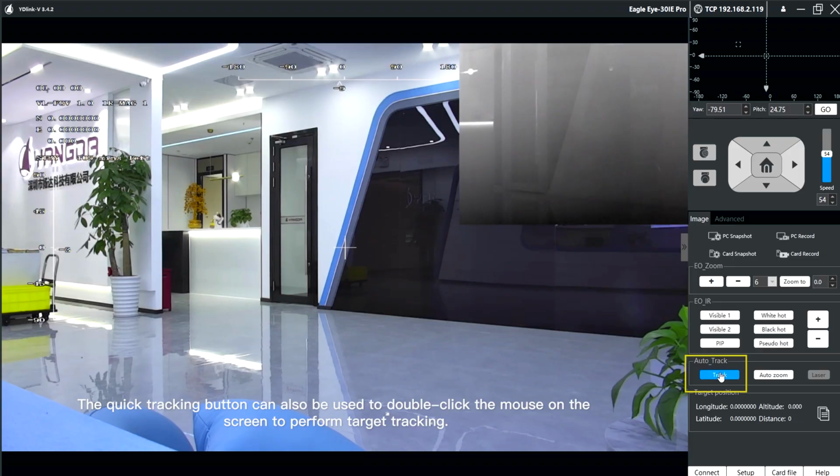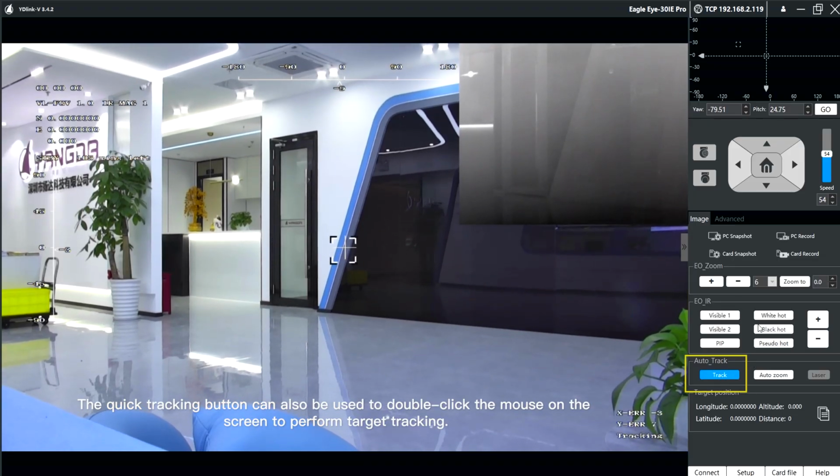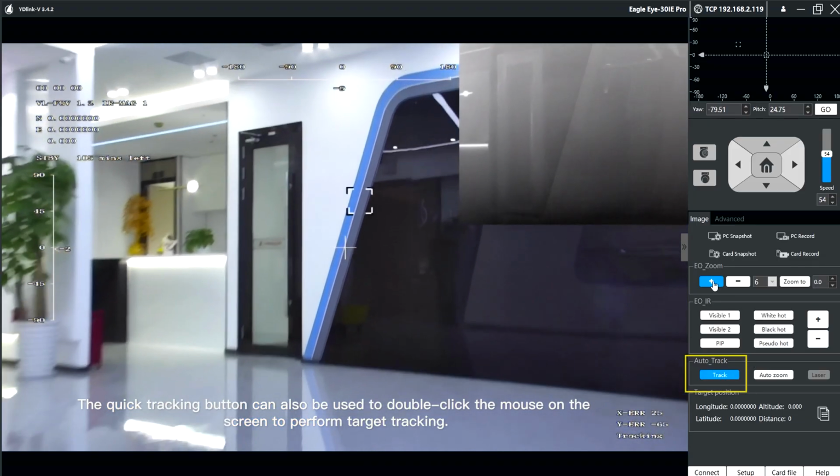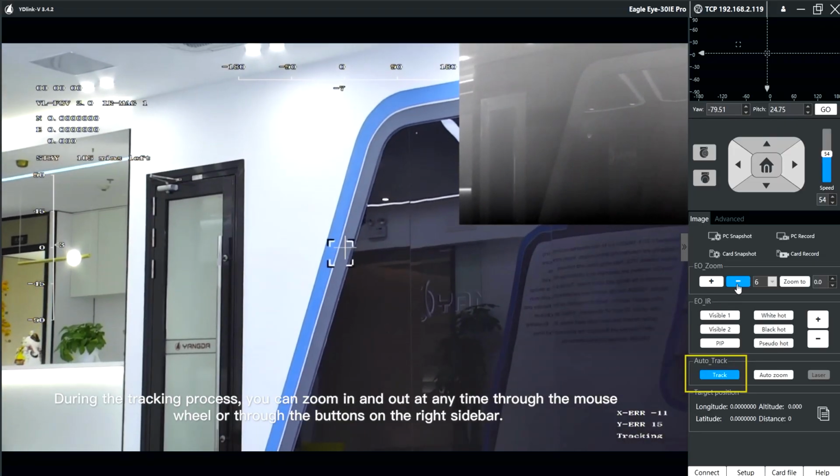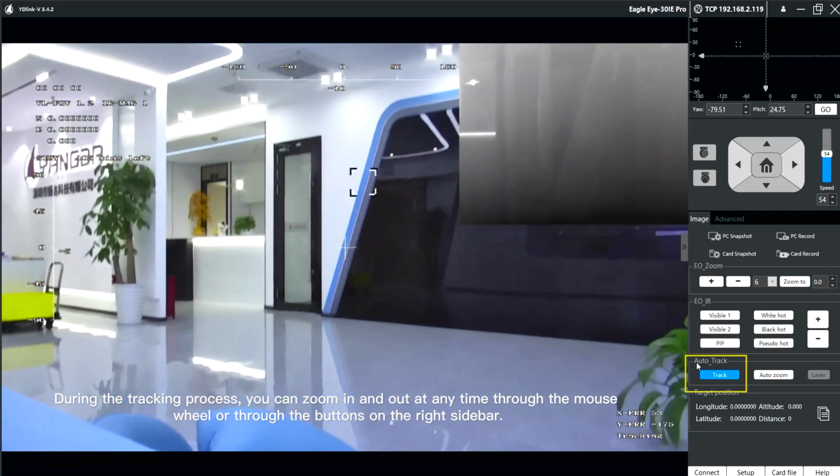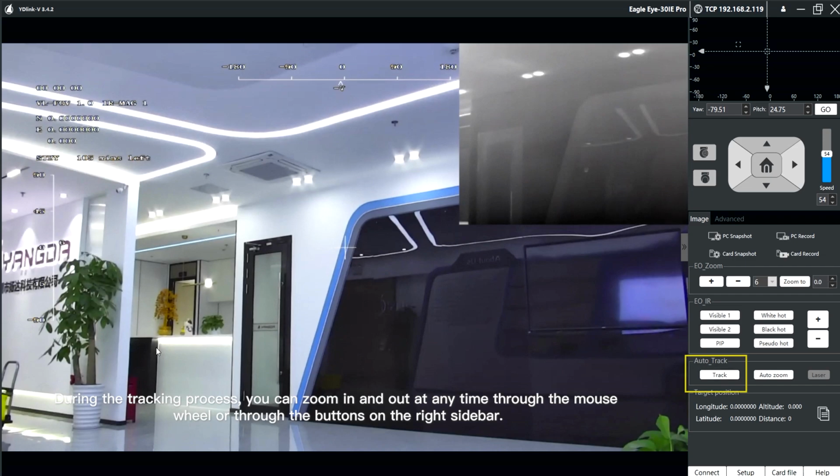The quick tracking button can also be used to double-click the mouse on the screen to perform target tracking. During the tracking process, you can zoom in and out at any time through the mouse wheel or through the buttons on the right sidebar.